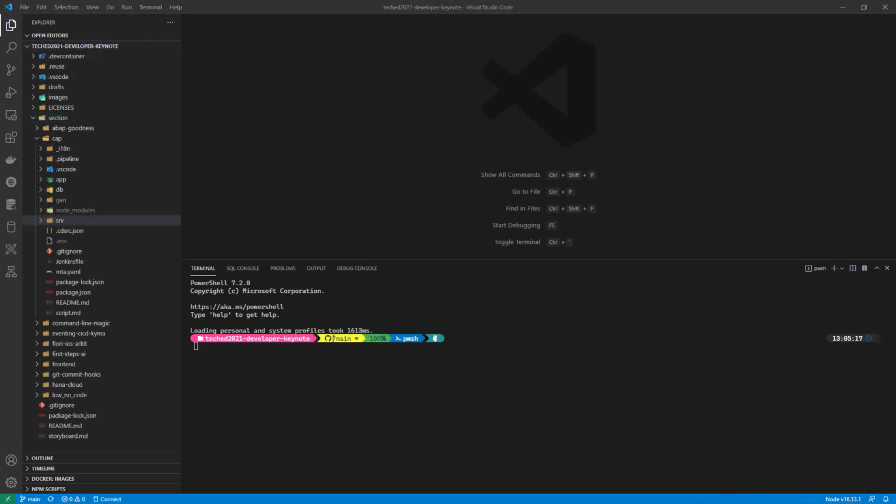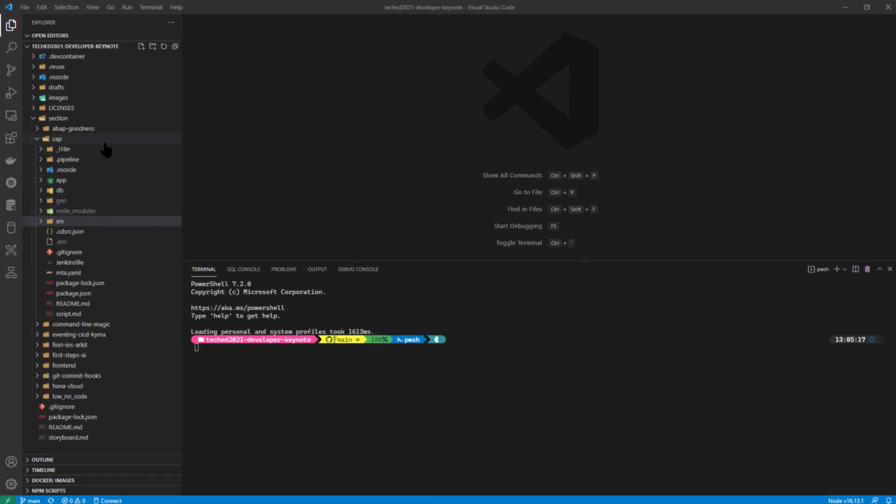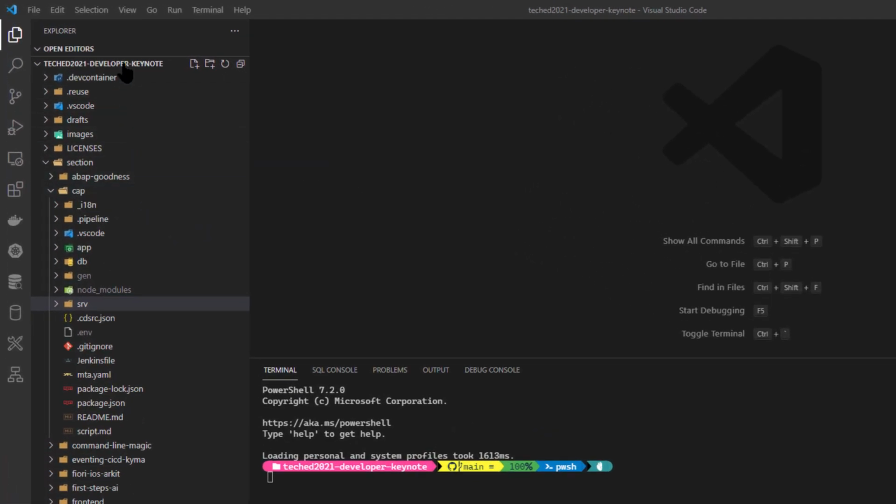So I've switched now to the final version of my project, and this is actually the version that's available in the SAP samples repository on GitHub. So if you want to check it out directly, try it on your own local machine, you can go ahead and pull this down, and everything that I'm going to show you here is pretty much available.